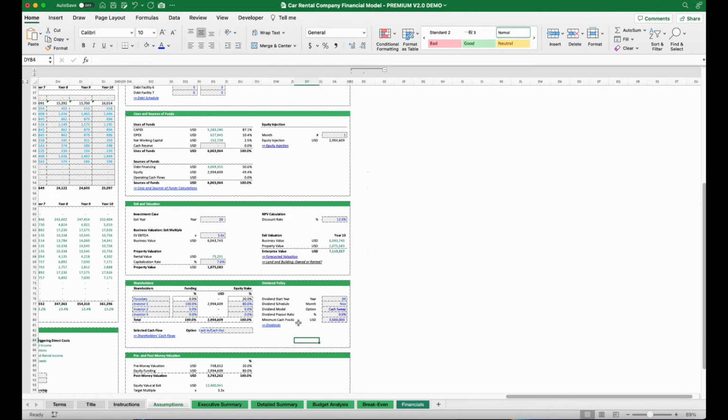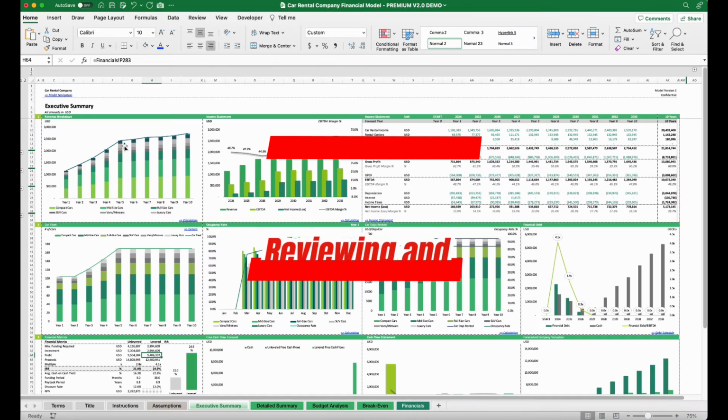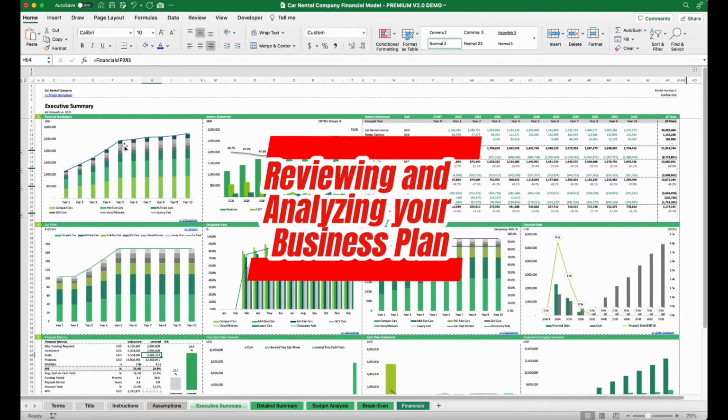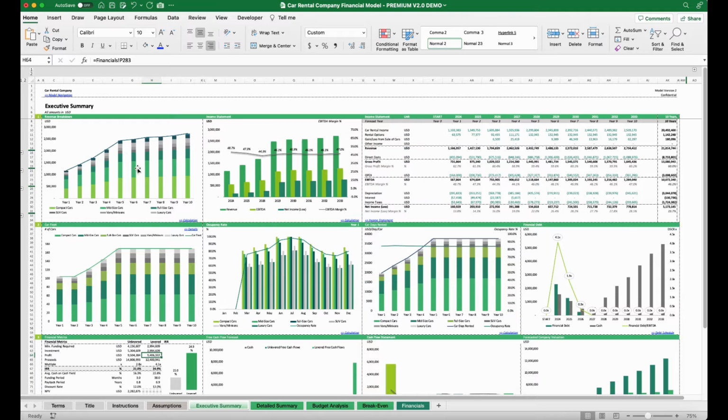with our other calculations. When reviewing your first draft of the business plan, maybe a good way to start would be the executive summary, as it gives you a high-level picture of your business plan. And you can basically see what is your plan. You can see in this case, it means you're planning to expand the size of the business.